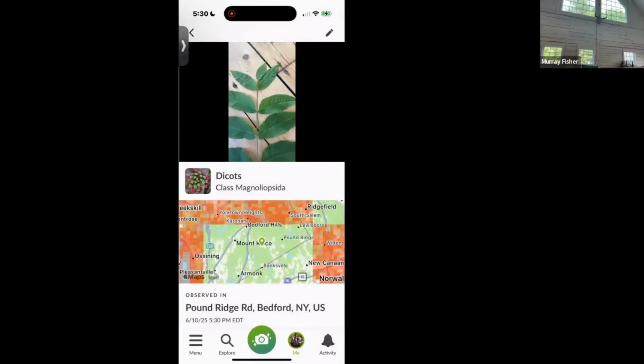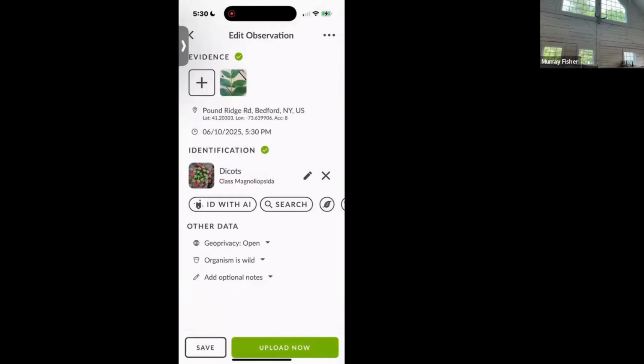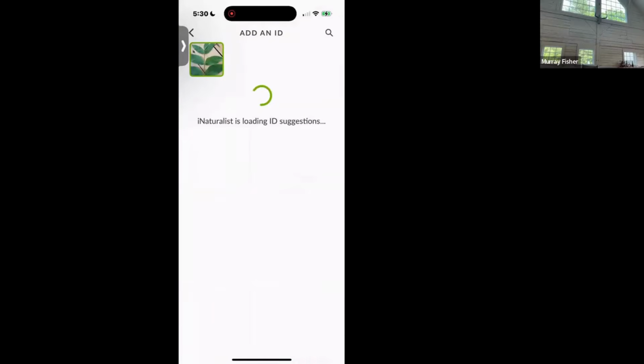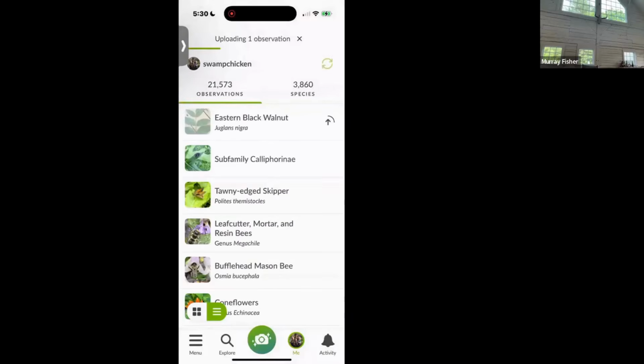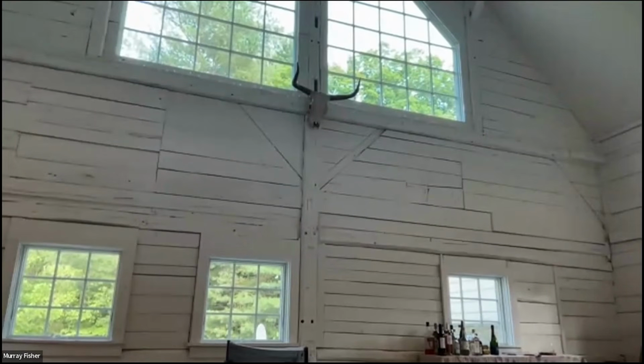I don't know why it does that. Oh, I guess it wasn't sure. Is it an Eastern black walnut or a black ash? I know it's a walnut, so I click on walnut. And I upload that, and then let's see how it does. One more over here. One more here.